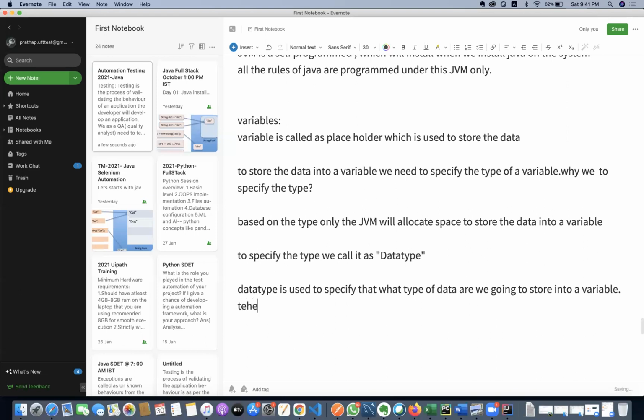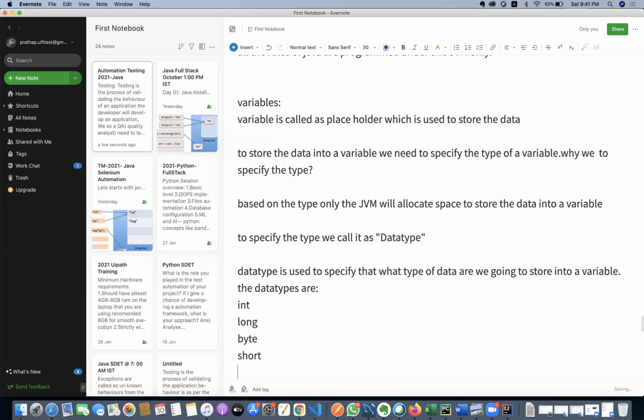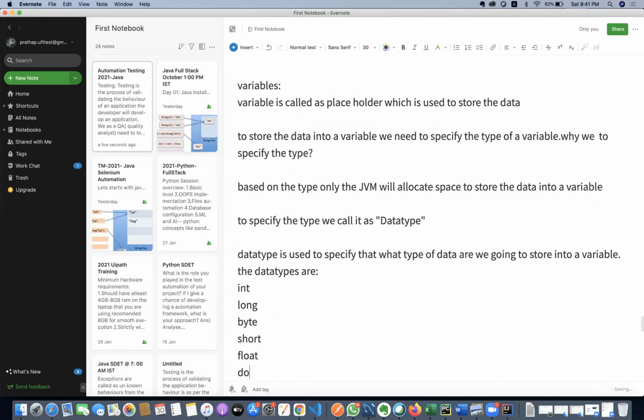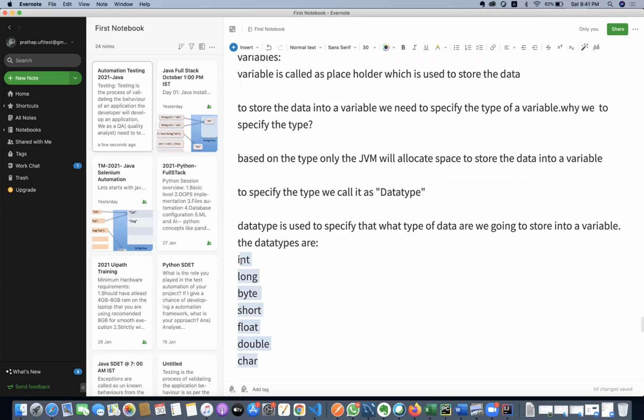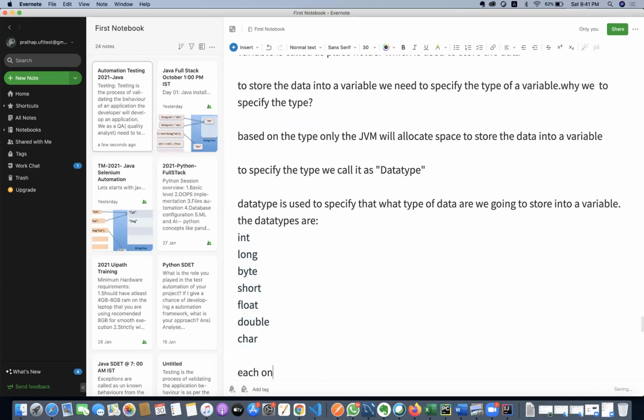So what are the data types we have? Integer, long, byte, short, float, double, char. So these are called the 8 data types that are available. And with each one of the types, we have one more thing called boolean.